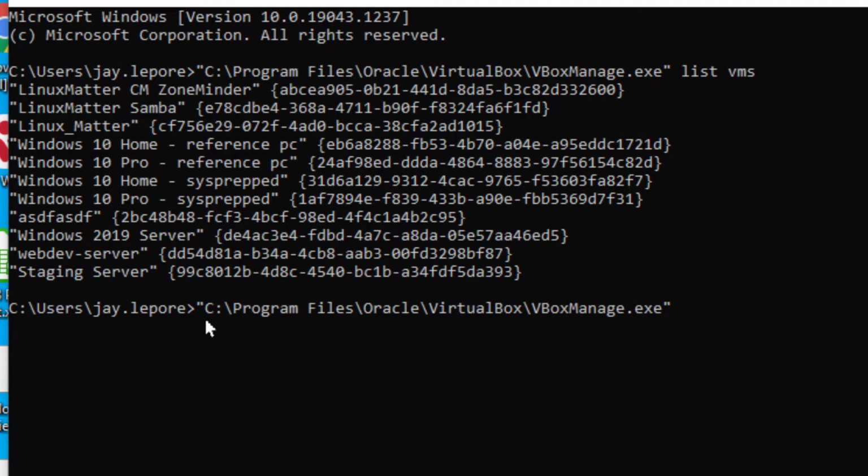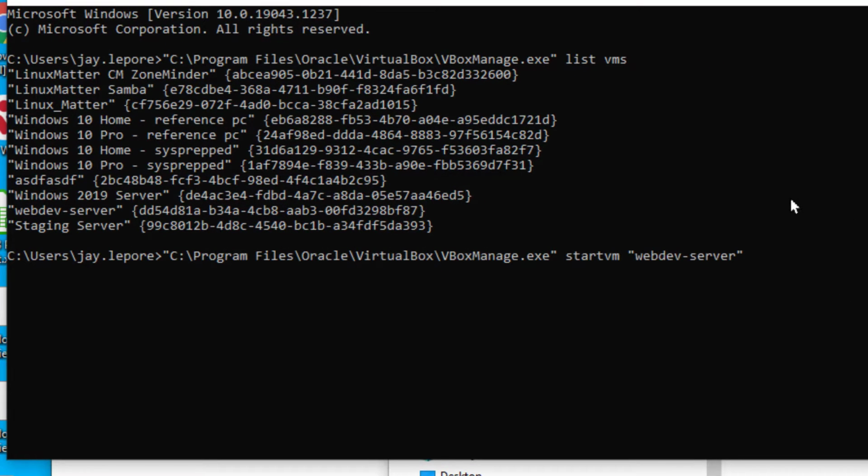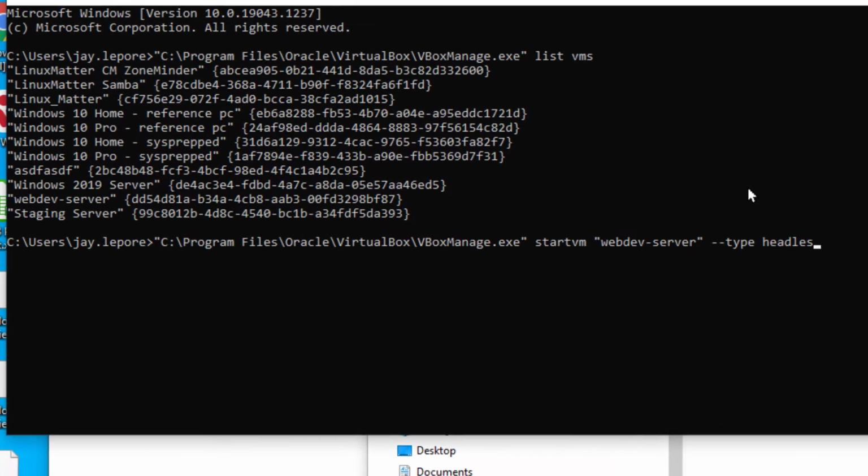Now I'm going to redo that same command armed with the names of some of these. I'm going to type in VM and pick the name of one of those up there. I'm going to type in my web dev, which is simply web dev server. And then I'm just going to type headless.